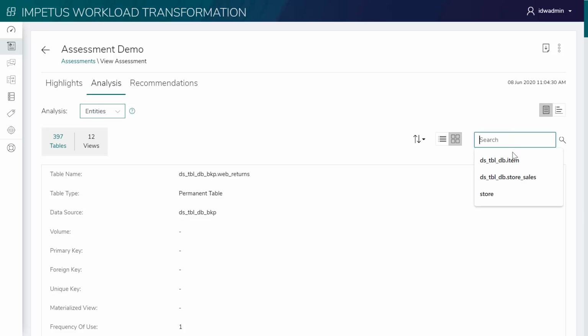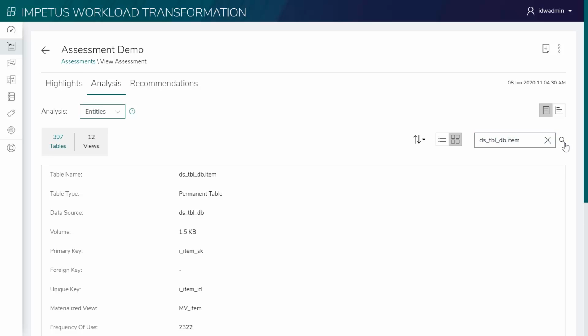Let's search for a particular entity. More information is retrieved for this entity from the given schema details. For example, details about the item table such as primary key, unique key, if any materialized view is created using it, its data volume and type of table.